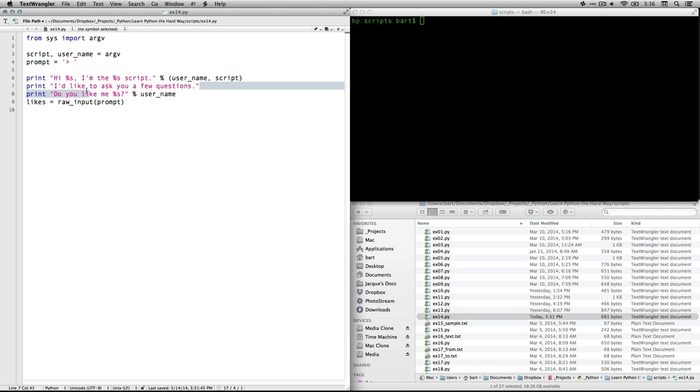So it's going to say hello and give its name, which is the file name. It's going to ask us a few questions, and then it's going to say, do you like me? And it's going to put your name in there, because the first thing it does is put username.